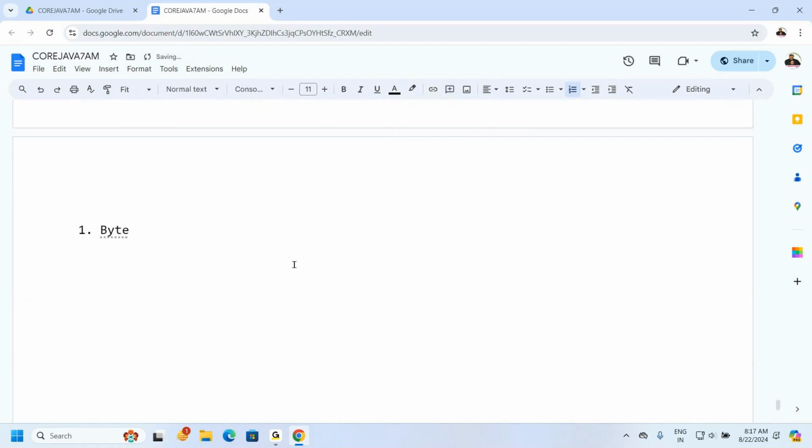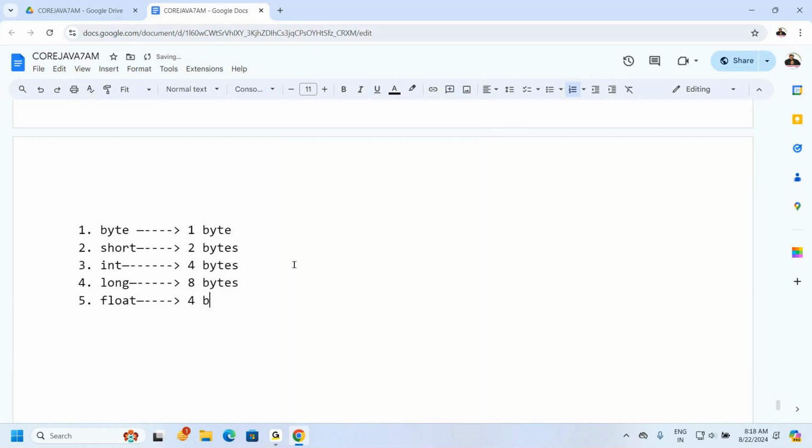Byte will take 1 byte of memory. Next one is short. Short will take 2 bytes of memory. Next one is int. Int will take 4 bytes of memory. Next one is long, which will take 8 bytes of memory. Next one is float, which will take again 4 bytes of memory. After this, double will take again 8 bytes of memory.